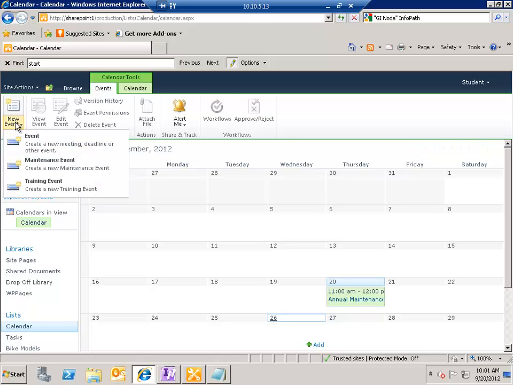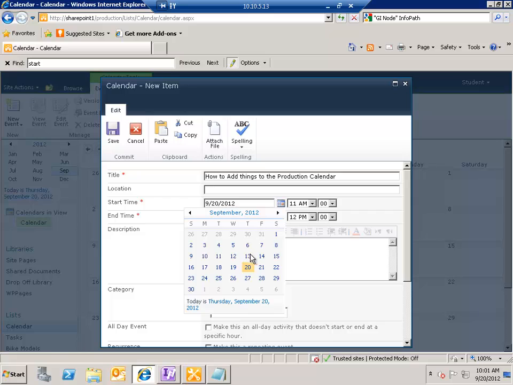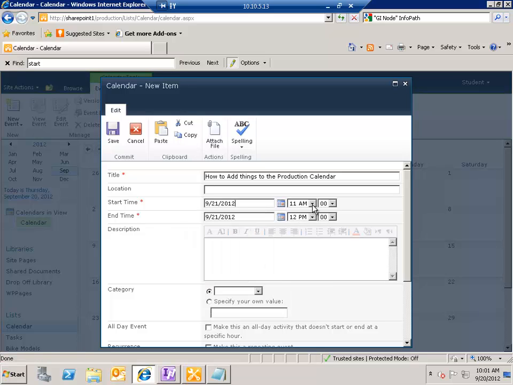We also have a training event. In the training event, we're going to add a training event for how to add things to the production calendar, how to use these new content types we just created. We'll say that we're going to do that tomorrow afternoon. Well, we'll make that a lunch and learn tomorrow afternoon from 12 to 1.